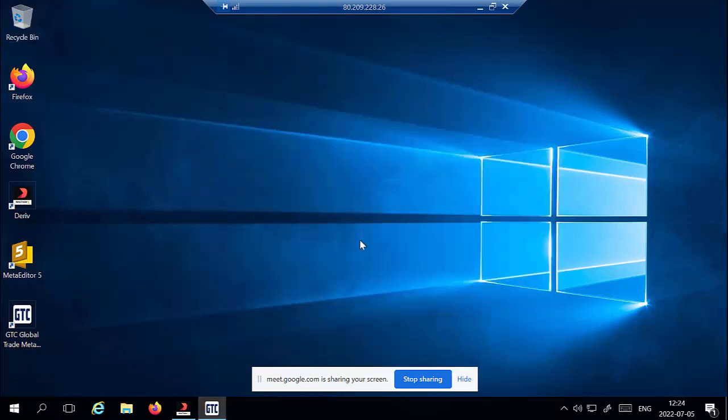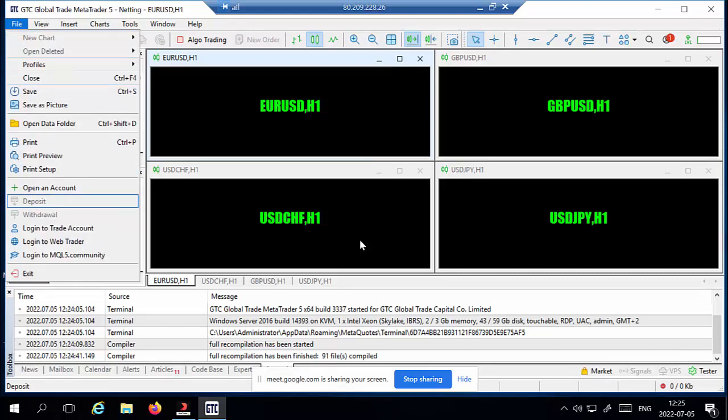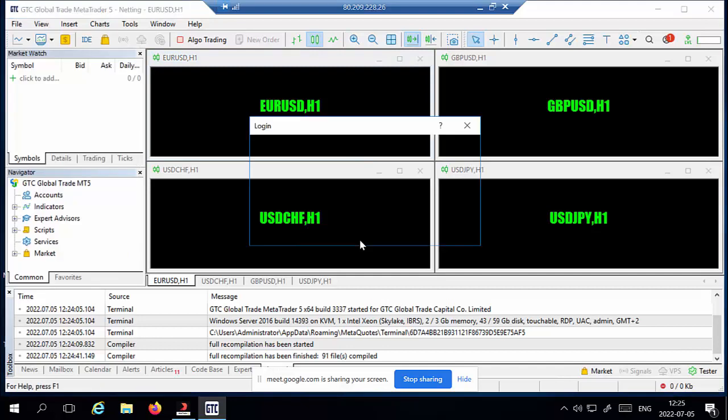Now, we have downloaded our trading application from the broker we want to use, which is GTC in this case, and we have moved it to the server, which is now here. So now we need to log into the account we want to use. I'm going to launch the MT5. It's been launched, as we can see on the screen. The next thing I want to do is log into the account that I want to use. So you click on the file option and come to login to trade account.